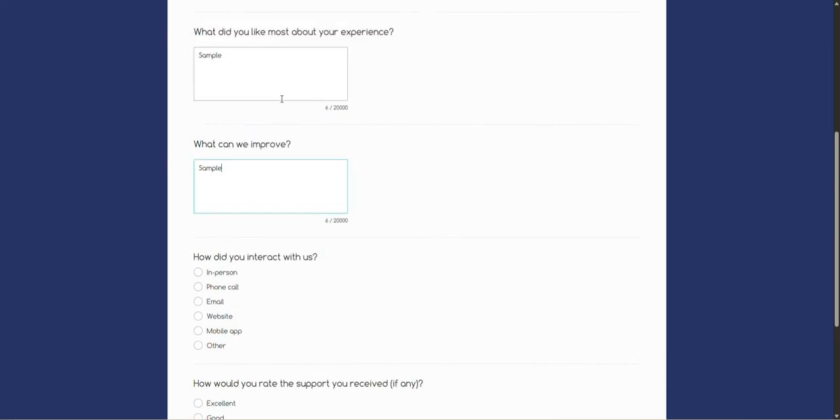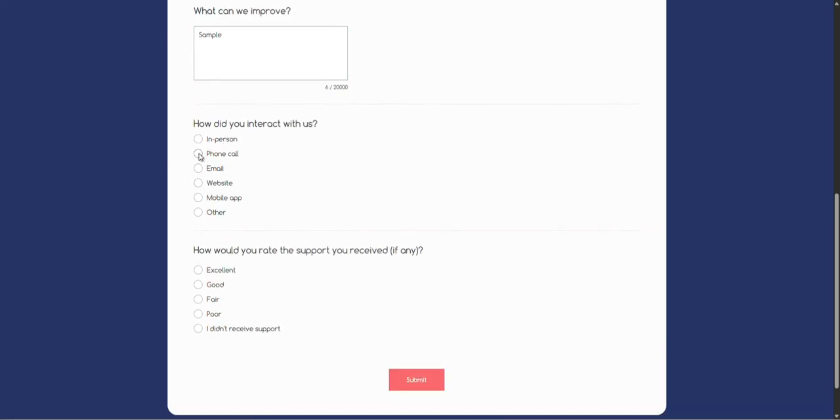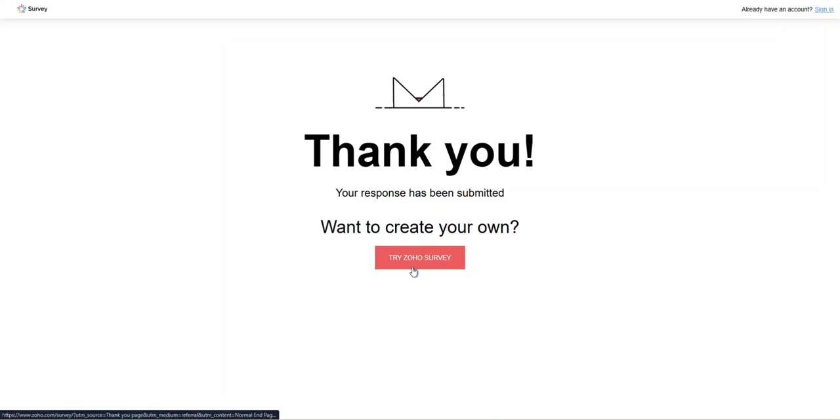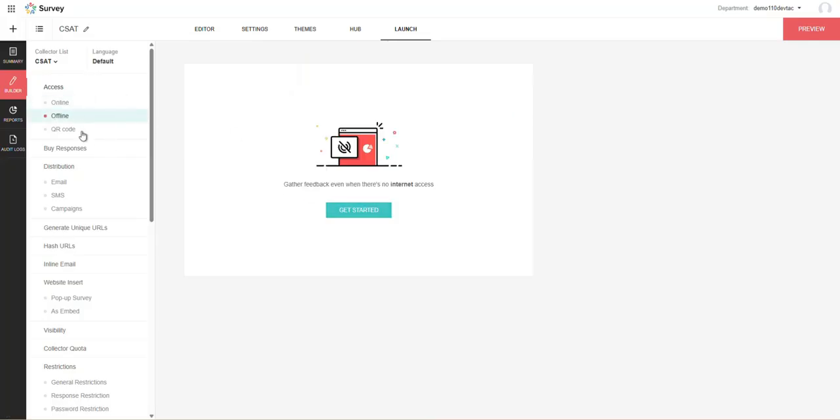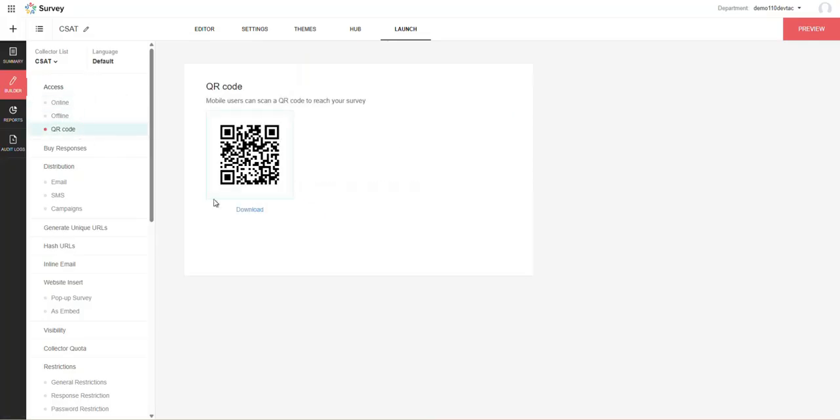Yeah, free text. Talking about, then submit the rest. Then click submit. There. So if we go back, there's also an option for a QR code. You can just download it and let them scan the QR.